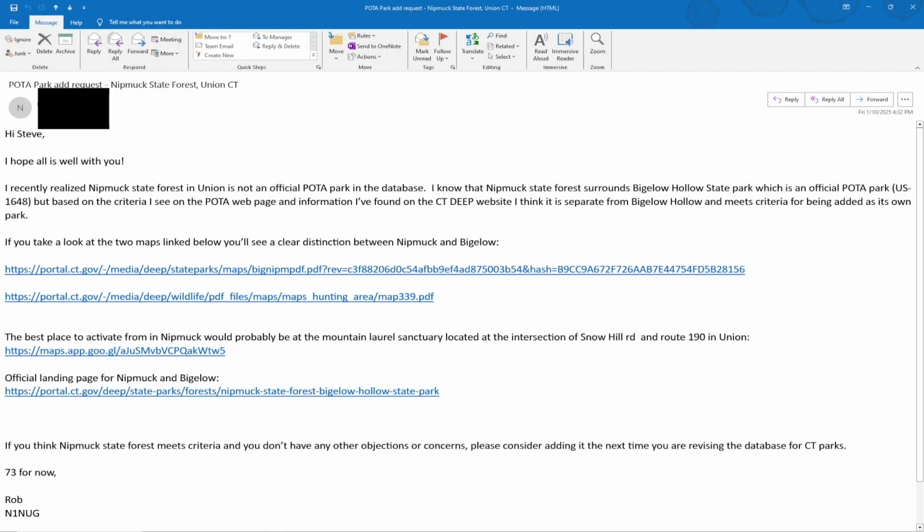Here's a look at the email that I sent to Steve. You can see at the top, I asked him if we could add Nipmuc State Forest to the database, and then I gave him some links that he could look at for boundary maps and even a pinned location on Google Maps where I thought the best activation location would be and where he could put the yellow dot on the POTA map. So let's send this off to Steve and see what he thinks.